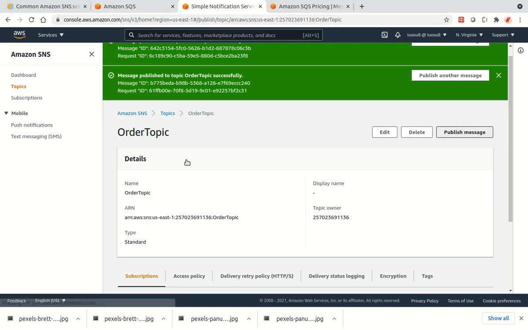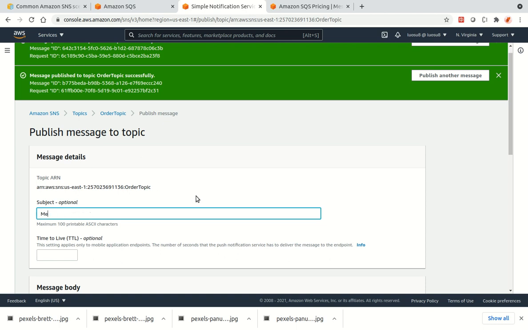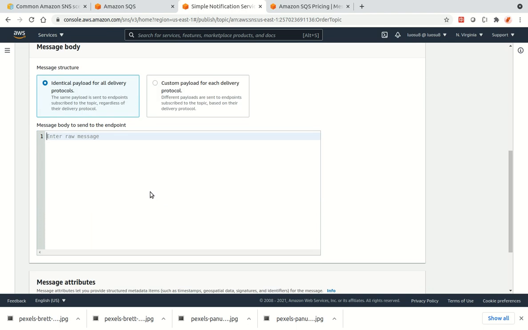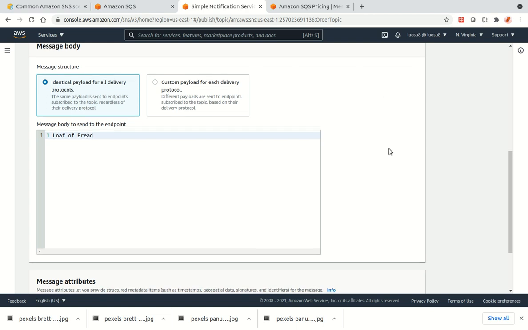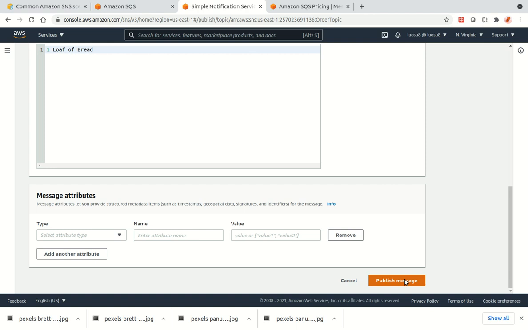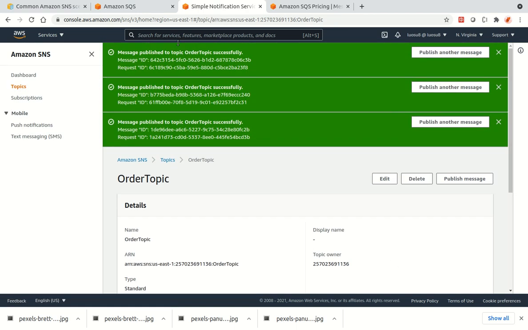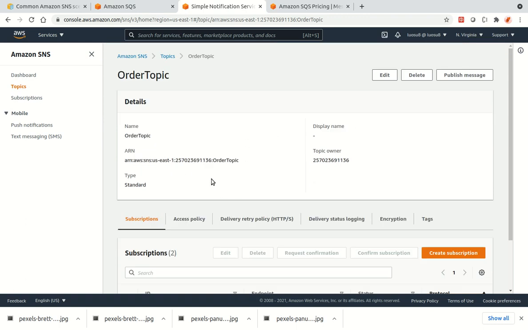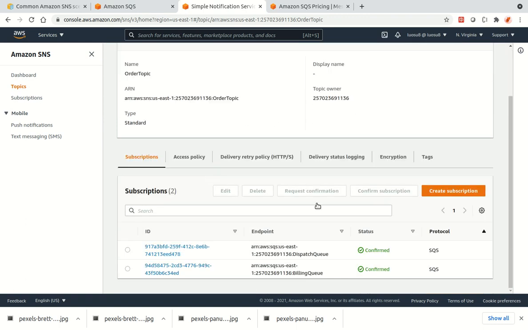So we'll publish another message. I'm going to call this message 101, and then we're going to say one loaf of bread, and click on publish message. Now we get some feedback here. It's just published successfully. We'll close this. Actually, if we go to here, we see the subscriptions as well. So you can see both: you've got the dispatch queue and the billing queue.